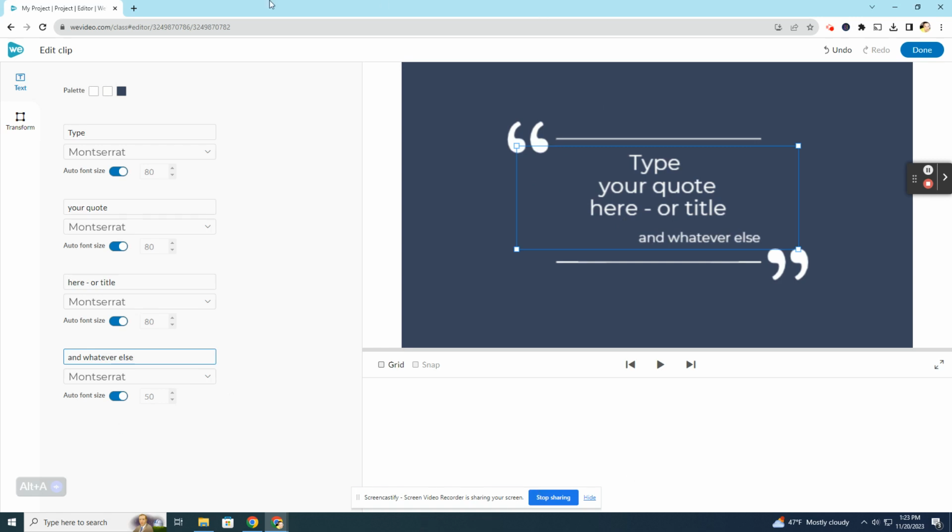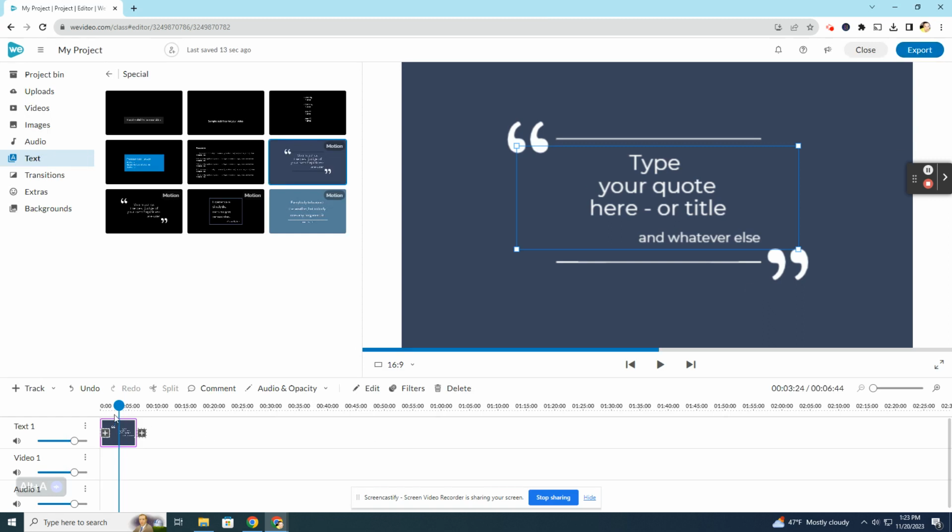You will want to make sure that you click Done up here. The Save button used to be over here, but just click Done. That will save any edits that you've done. And then you'll have your little introductory title.